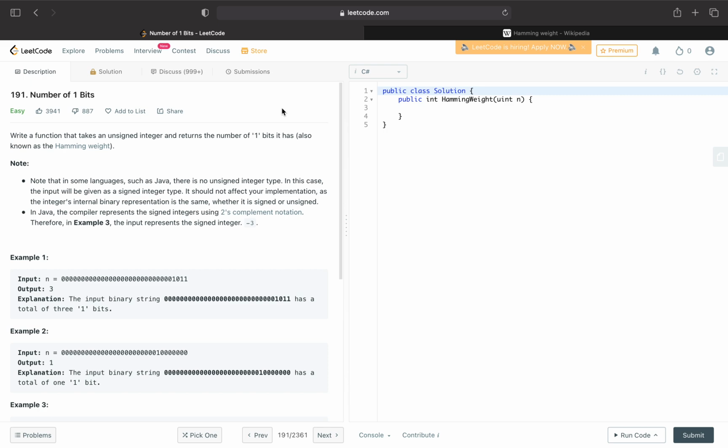Number of 1 bits. Write a function that takes an unsigned integer and returns the number of 1 bits it has. It's also known as the Hamming weight. So what is Hamming weight?